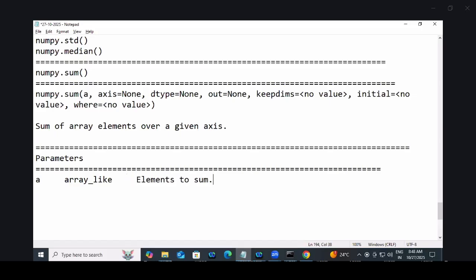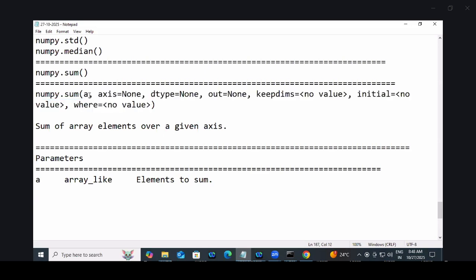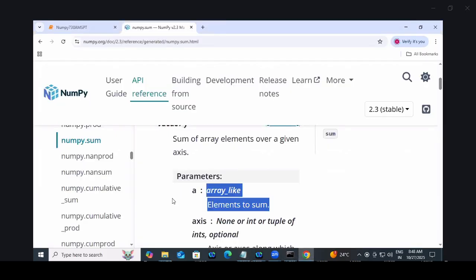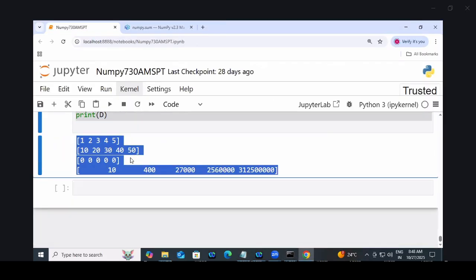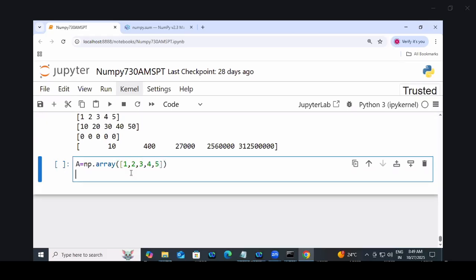It is array like, the elements to sum. So let us see an example here. First one, I'm not taking any axis. I'm just giving the input as the array. It means it will add all the elements of the array if you don't give the axis. Now I'm taking an array of single dimension: 1, 2, 3, 4, 5.